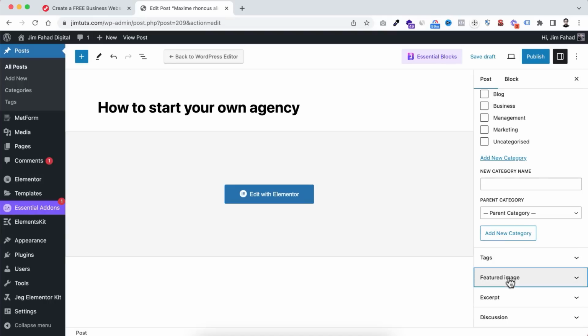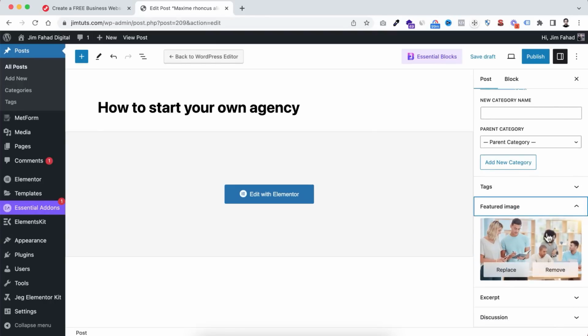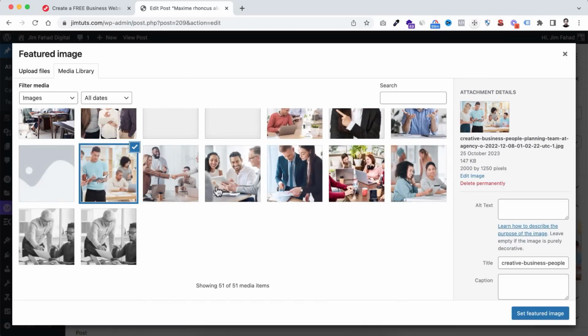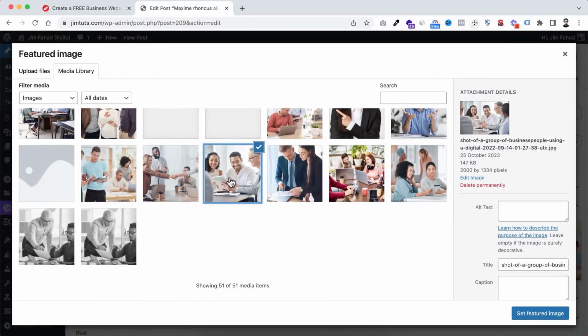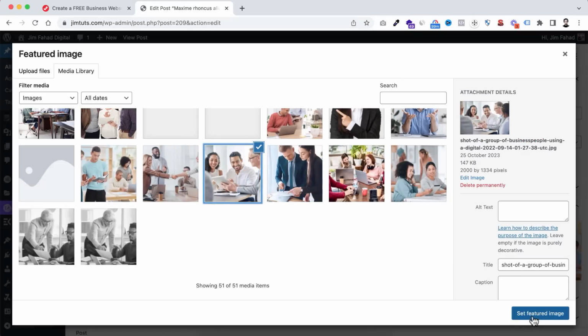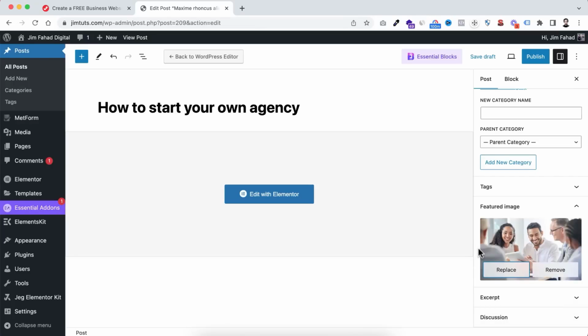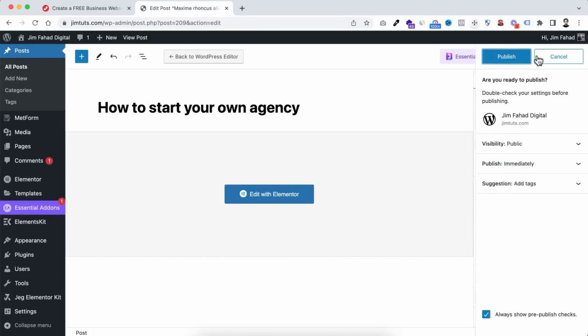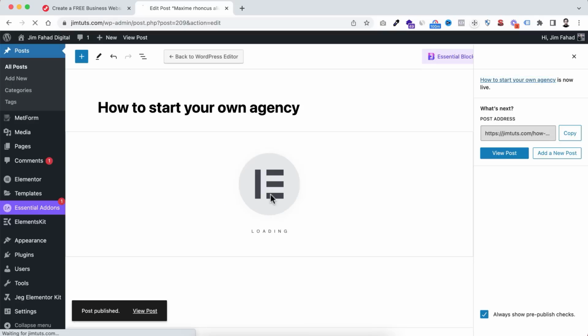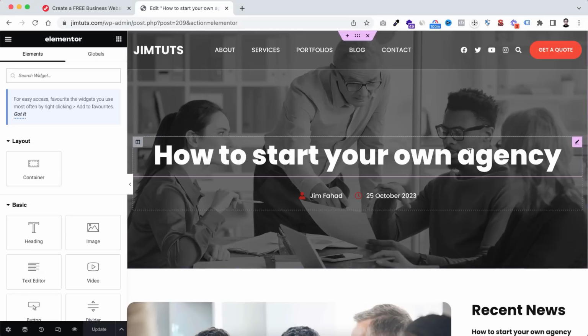Now from featured image, if you want, you can replace it. So from here, click on replace, and from here, for example, I'm just selecting this image. Okay, let's just select this one, click on set featured image, and here I think we no longer need any other thing. So click on this publish button, click on publish button one more time, and now I want to write the blog by using Elementor page builder. Okay, so just click on edit with Elementor, and now have a look.